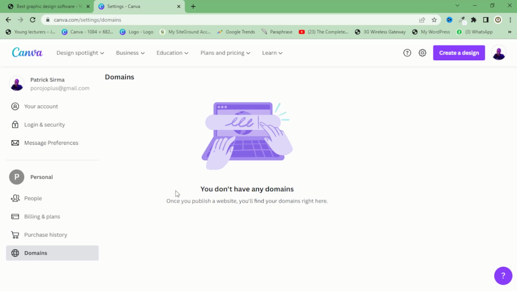On domains, you can have a website, I believe. Yeah, Canva has a website kind of a thing. You can publish your own website here, and here is where your domains will be displayed.